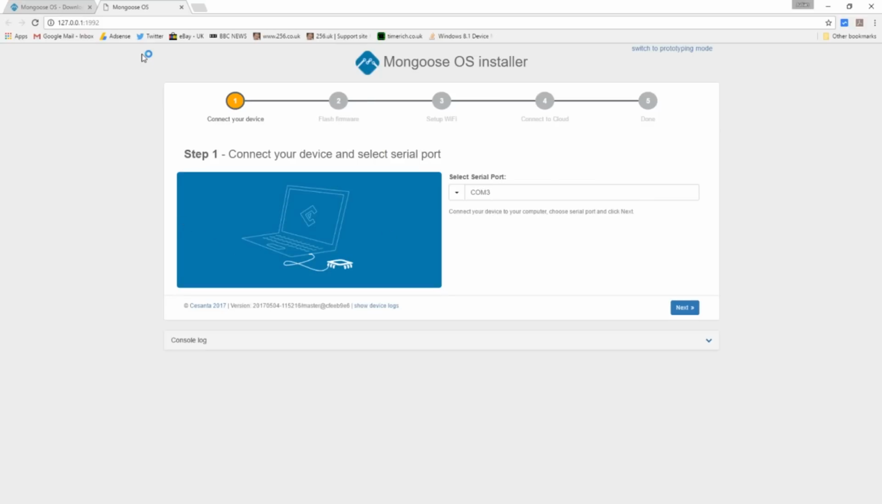That's opened up a separate browser window at 127.0.0.1, which I think means this machine, port 1992. It seems to have already found the device on COM3. There is only one device on COM3, and now it's saying next. So let's hit next. Well, that was pretty straightforward. Flash firmware, select firmware. Okay, so we've got a list there: Mongoose OS downloads, mos ESP32 or 8266 or the CC3200, which is obviously something else.